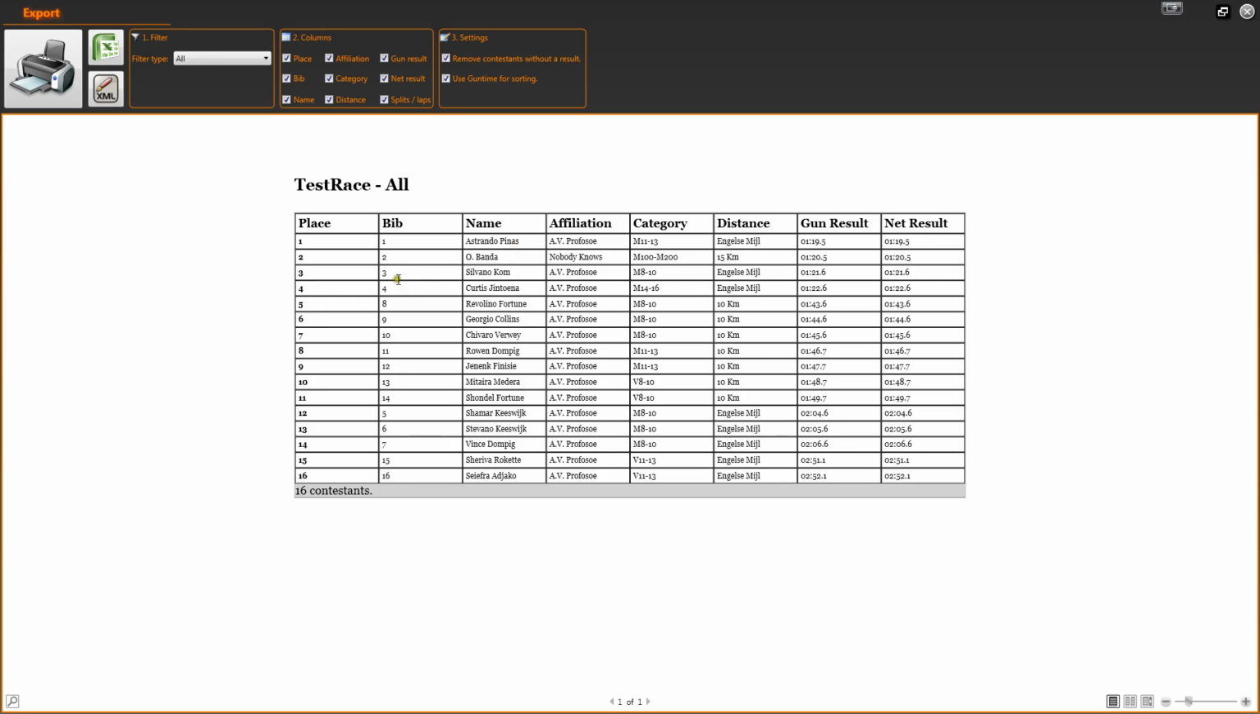This is the export screen. I think it wasn't very clear. I'll show you. It's this button. And essentially you use this to create the results.